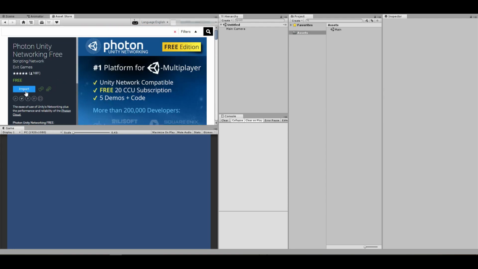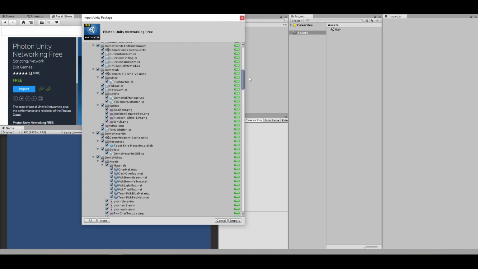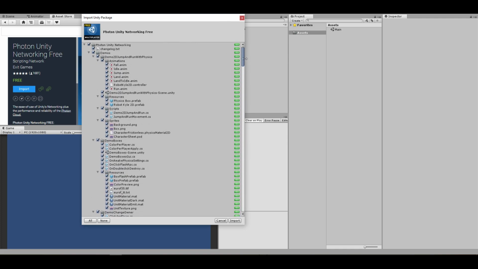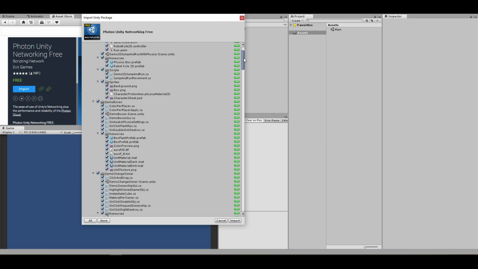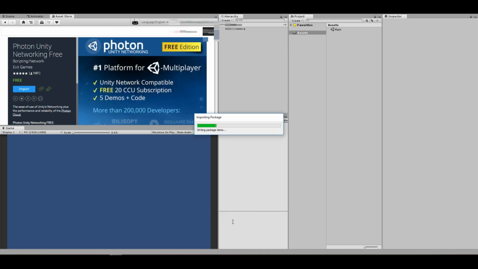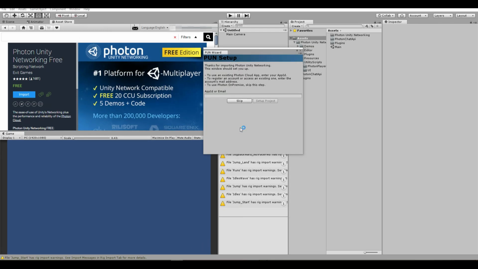You're going to hit download, I guess, on your side. On my side it's already imported. So click on the button that it shows you, and there you go. You actually have a few demos that I highly recommend you check out after you have the basic knowledge in Photon, so you can see how the official Photon developers did their demos. So click on import.